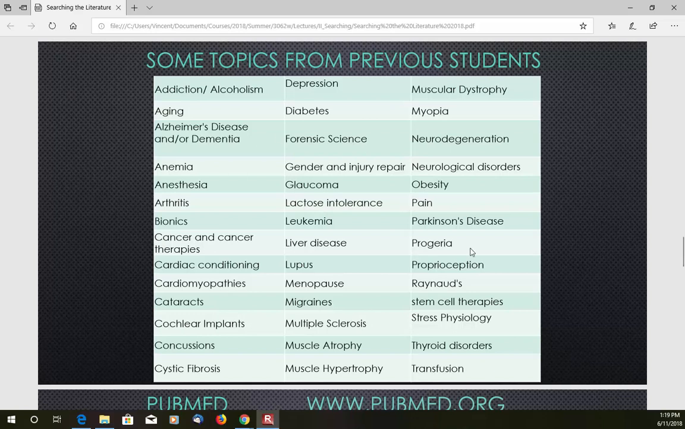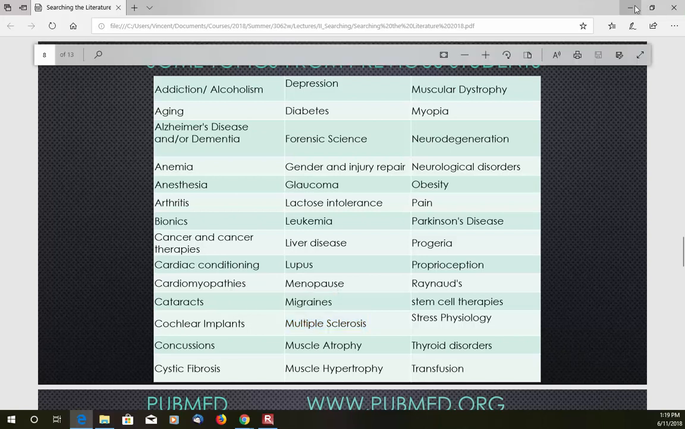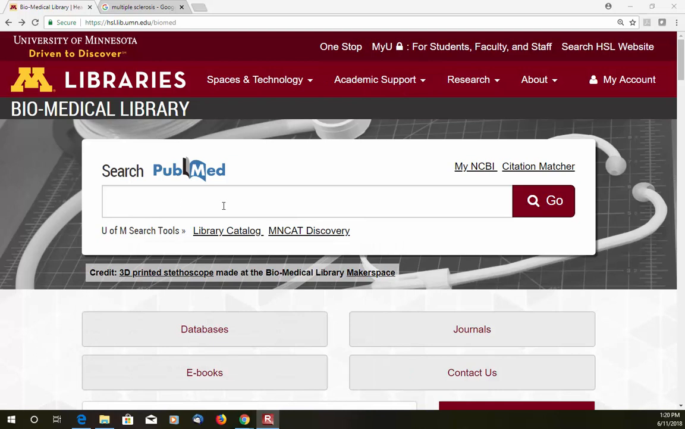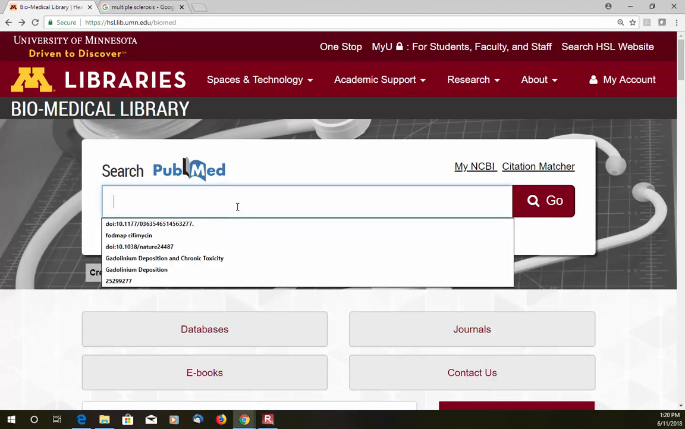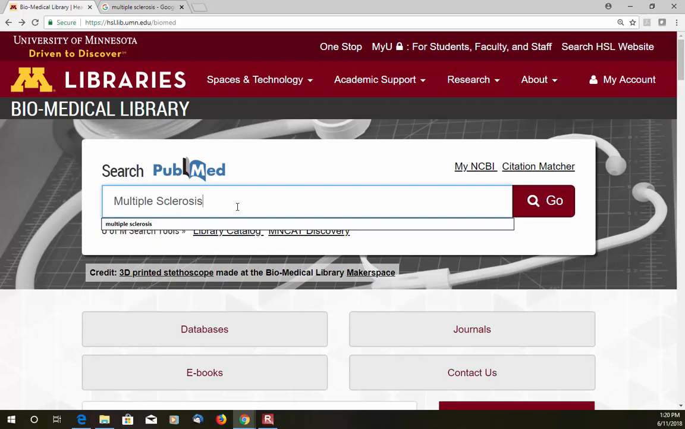So let's consider some of these topics from previous students and pick one that we could use for a literature paper. And let's say we pick multiple sclerosis. For the sake of argument, let's go to the Biomedical Library website, which is hsl.lib.umn.edu/biomed. And it comes up with PubMed as its default search engine. And we can put in multiple sclerosis as a search term and click go.